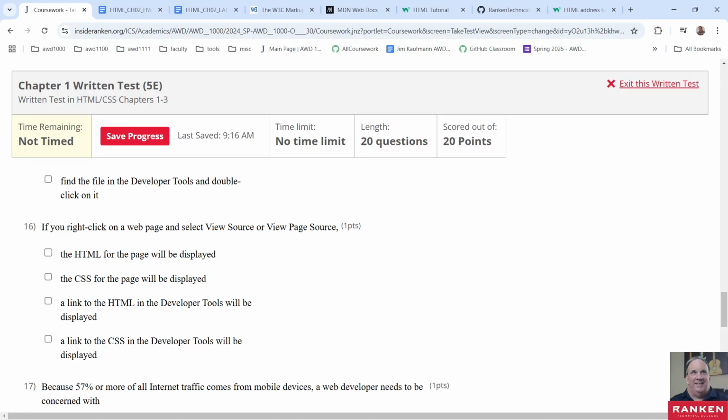All right, 16. If you right click on a web page and select view source or view page source, okay, what will be displayed? Okay. So the best answer here is that's how you view the HTML, right? It's not going to be a link. It's not going to be necessarily the CSS. It'll be the HTML that you'll view.